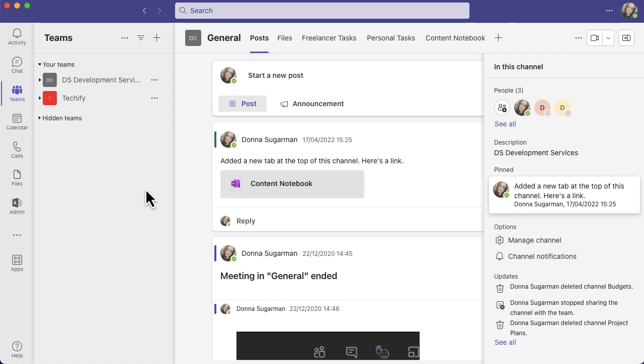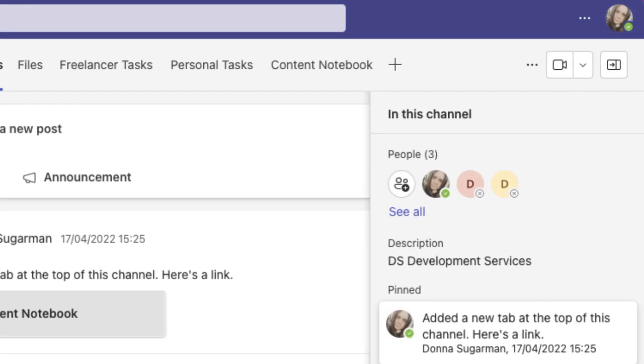So I'm in one of my channels and you can see on the right hand side, if you don't have this now, you will have this shortly, and it's a new channel details panel. If it's hidden, in the top right hand corner just below my picture, there is an icon, and when you hover over it, it says channel details. So if it's not showing, you can click on that one to open and close the details.